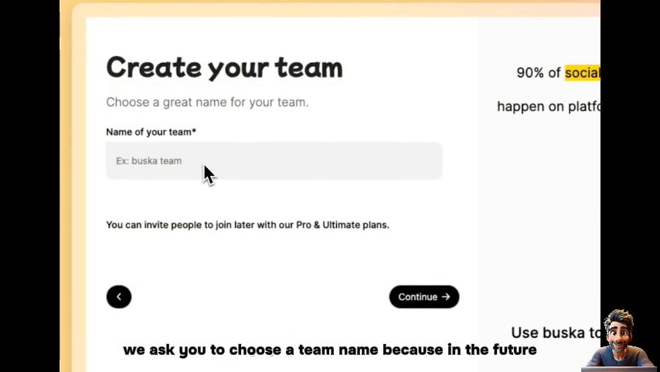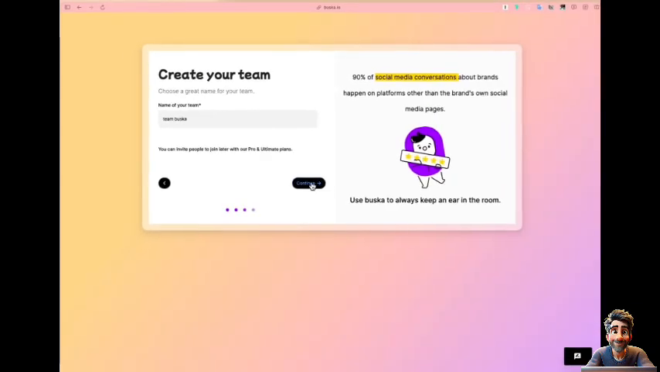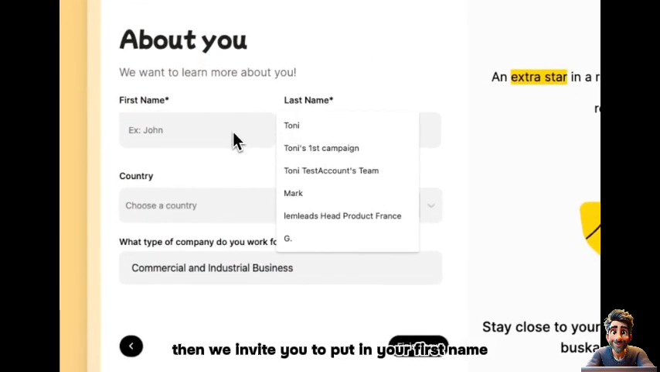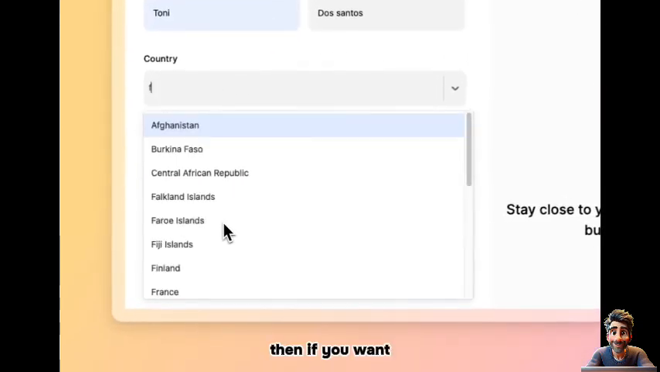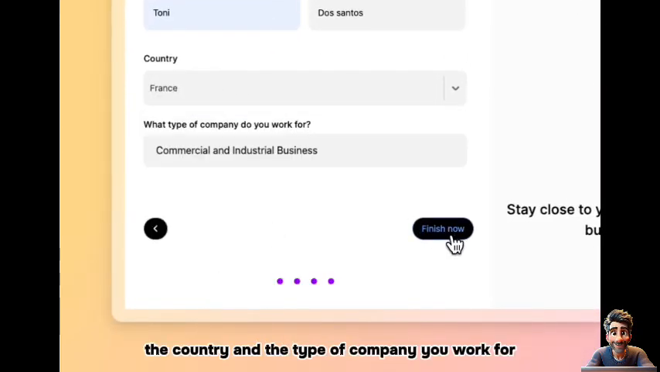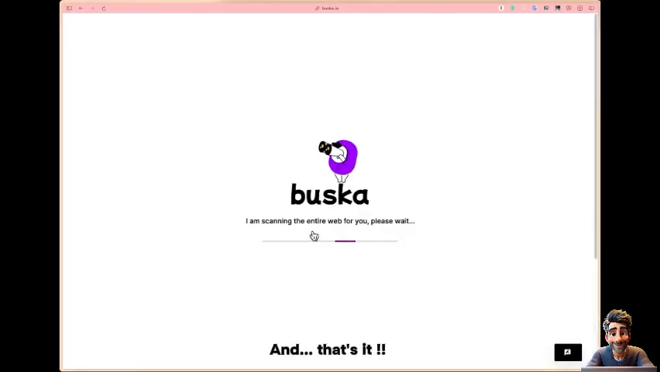We ask you to choose a team name because in the future you might want to add new people to your team. Then we invite you to put in your first name and last name because you're not just a number to us. Then if you want, you can add the country and the type of company you work for. And that's it. You're done.